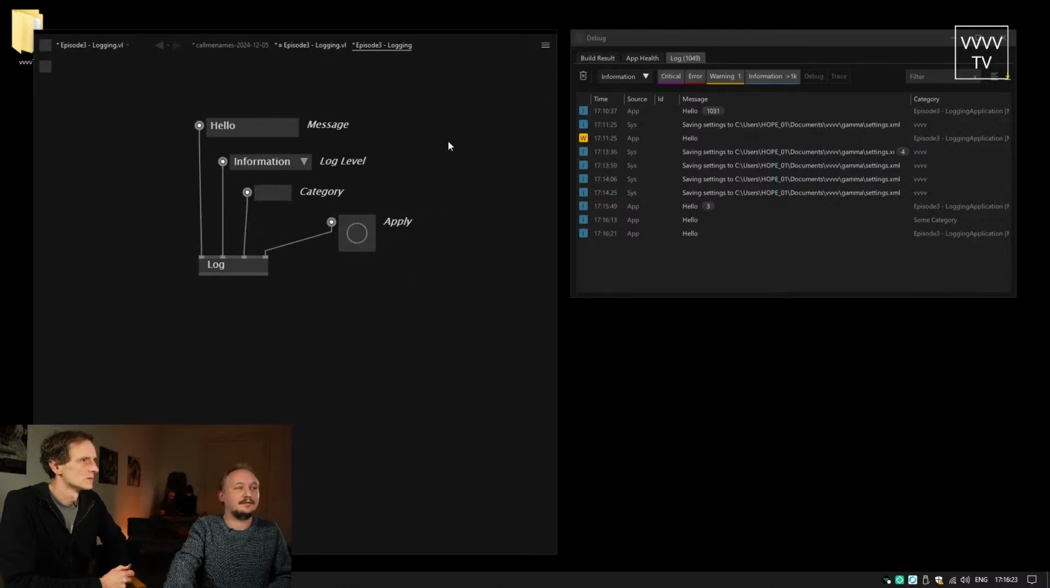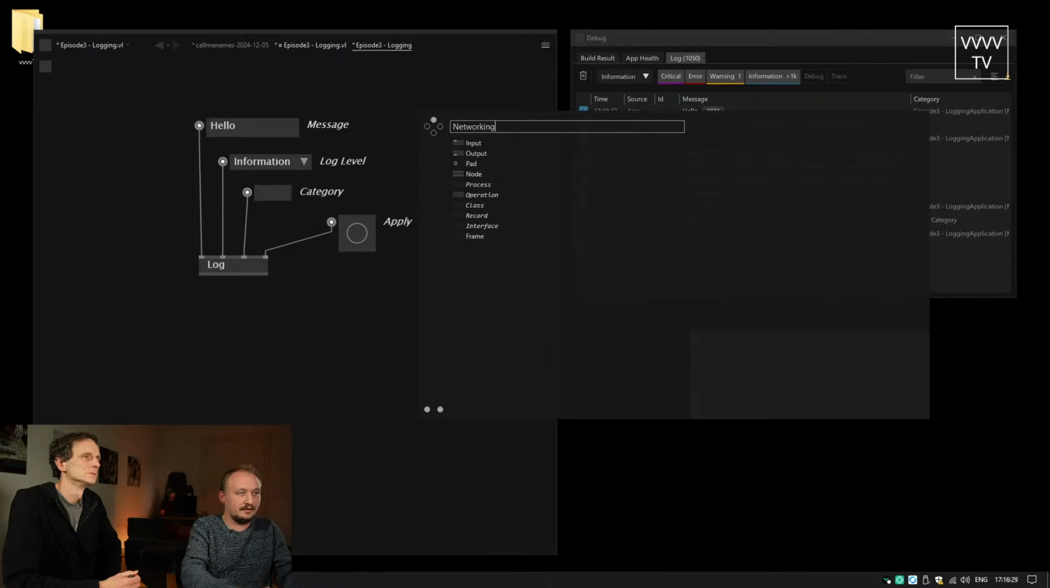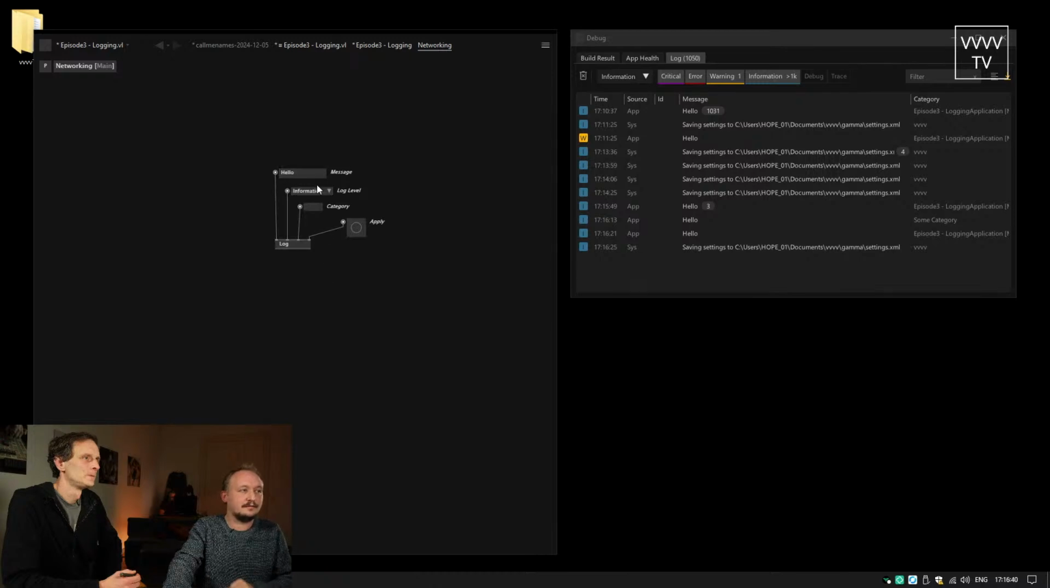For example, let's say I have a networking part, imagine this would be something deeper in your application, and I just copy this over and we would log here. Same message, I didn't change anything. I log here, and then the category is now automatically set to networking. It's the name of the patch where it's in.